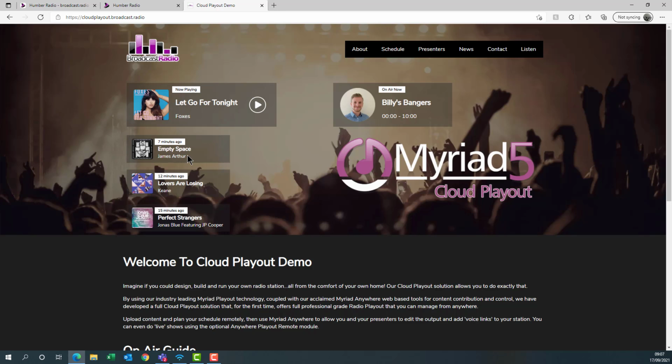Now, if you're using Myriad 4 or Myriad 5 specifically, then this type of player integration is very simple because we've built the two systems to work together. If you're using Myriad 3, then you can still do this, but you would need to have OCP Pro as well. So if you run Myriad 3 and you want a broadcast.radio website with now playing information, you can have that, but you would probably need to upgrade to OCP Pro if you haven't done so already.